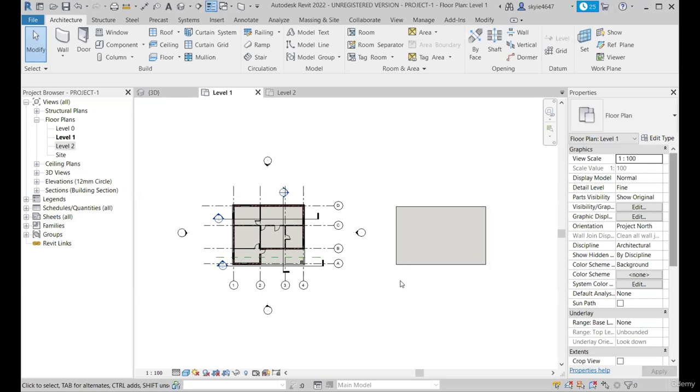In this lecture, we are going to see the openings part in Revit. So when you go to the Architectural tab and under the Openings panel, you have a few tools that are used to create openings in the building elements. So let's check them one by one.